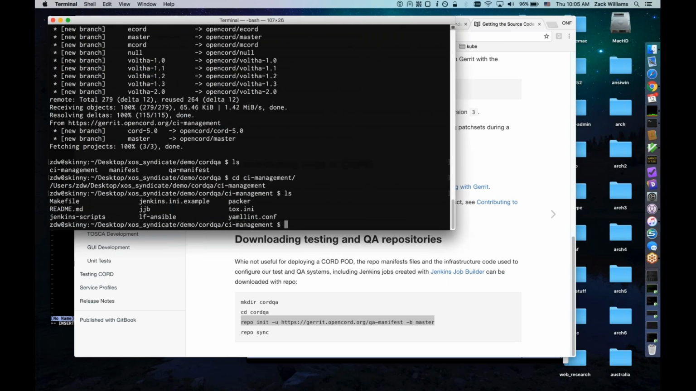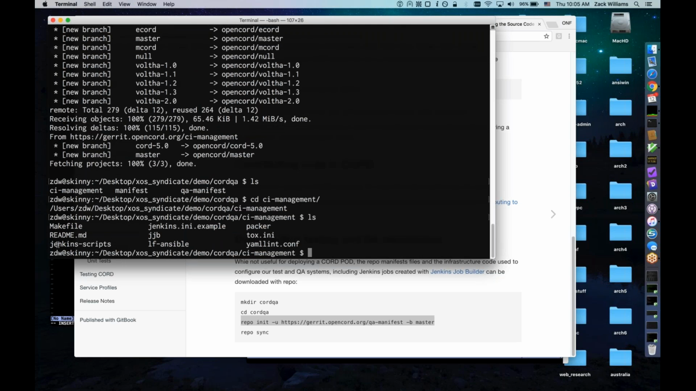So let's go into CI management and look at what the directory structure is. There's a makefile, there's a README, there's some other files. The two that really affect the Jenkins workflow are Packer and JJB. So I'm going to start with Packer.